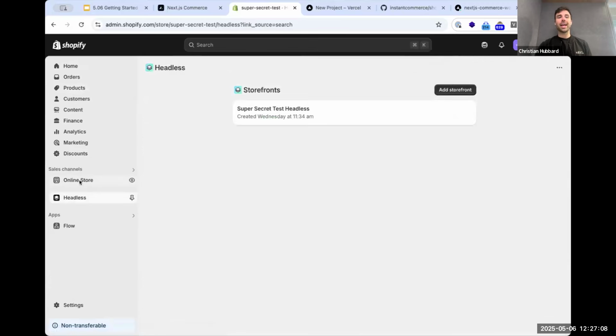If I click on that, I already have it installed, but this is what it would look like. If you don't have a storefront already set up, you would just click add storefront. And mine is called super secret test headless. So when we go to deploy the Next.js template, we're going to need a couple of what are called environment variables. And these are sort of like keys that can connect our Next.js application to this Shopify store. And those are going to be available in this headless storefront.